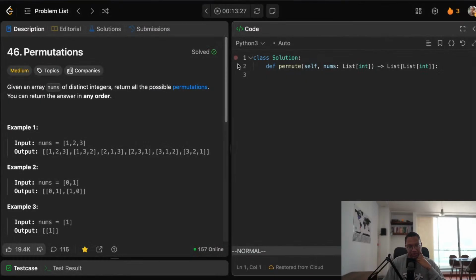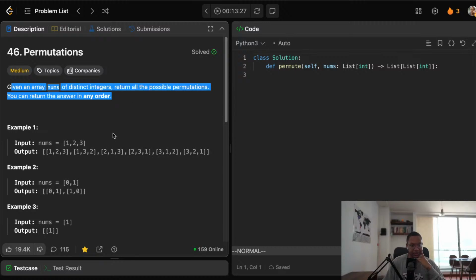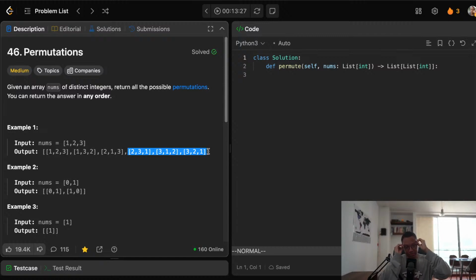Okay, given an array of distinct integers, return all possible permutations. You can return the answer in any order. So for 1, 2, 3, we want to do 1, 2, 3, 1, 3, 2, 2, 1, 3. So the positions of each number actually change.